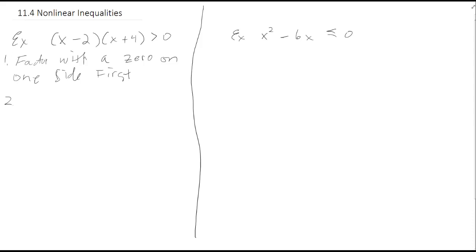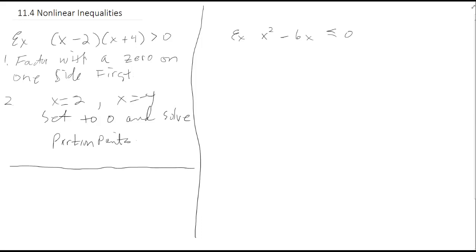Second, we're going to set each factor to 0. Okay, so set to 0 and solve. Okay, so I did that. Now these are what we're going to call our, we can give them a name, we can call them partition points. And we will set up a number line like this and locate those points on that number line. So here's a -4, here's a 2.